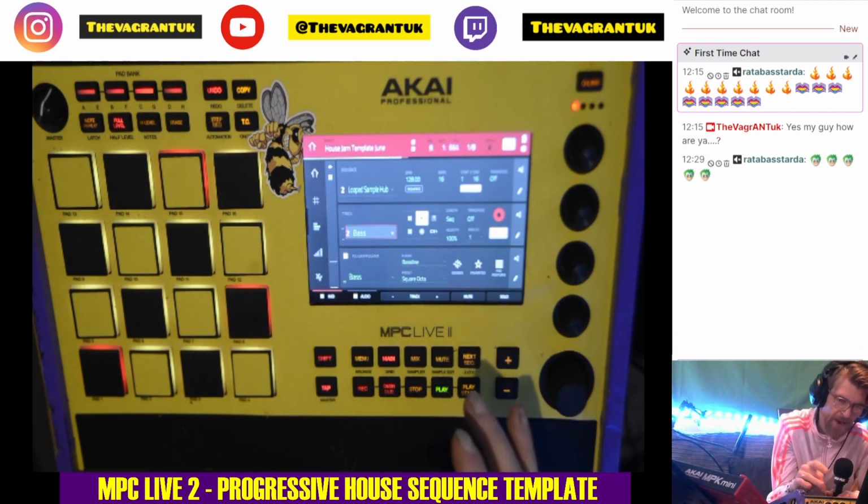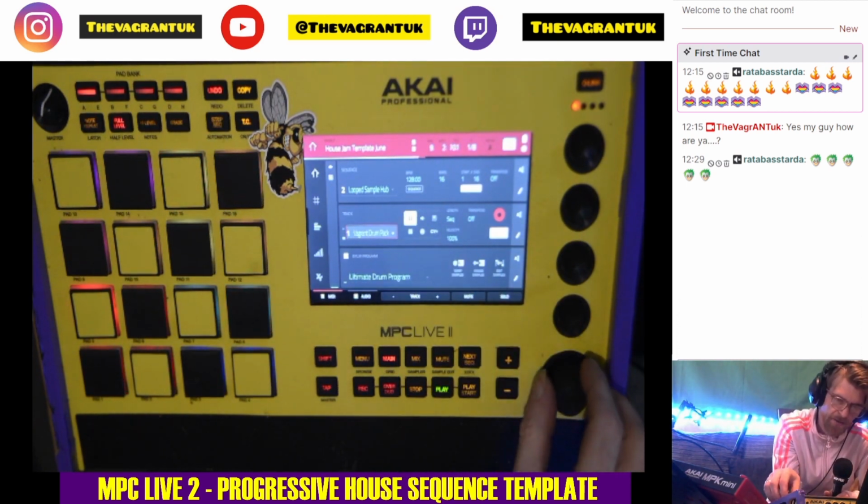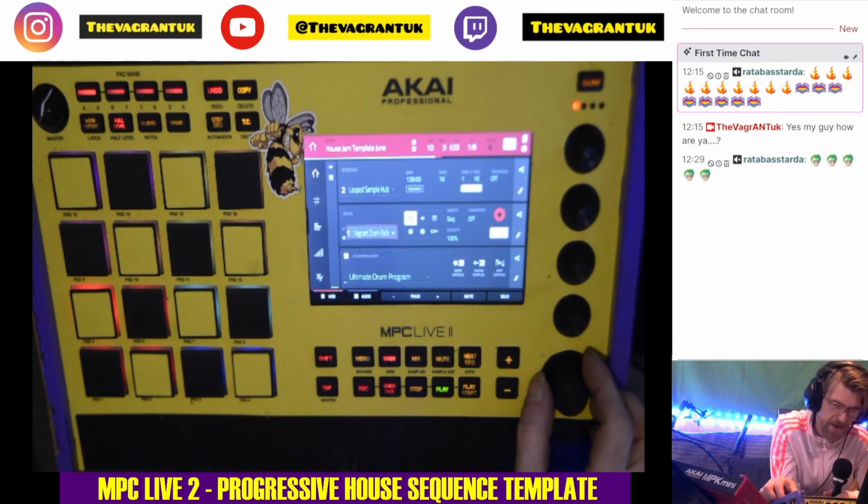So that is essentially how I control my sidechains. I never use the trigger on the actual kick I'm using. I always assign it to its independent.